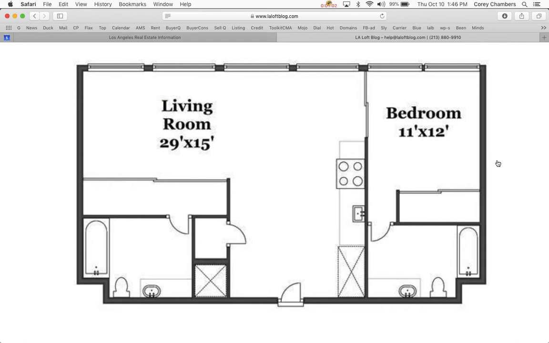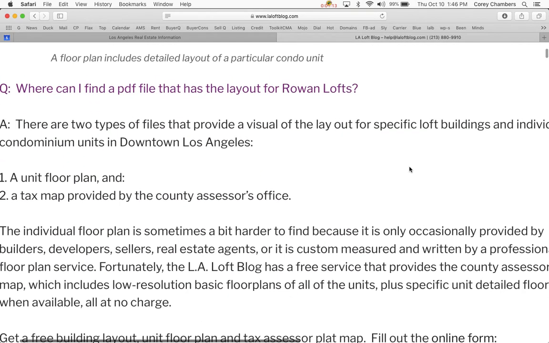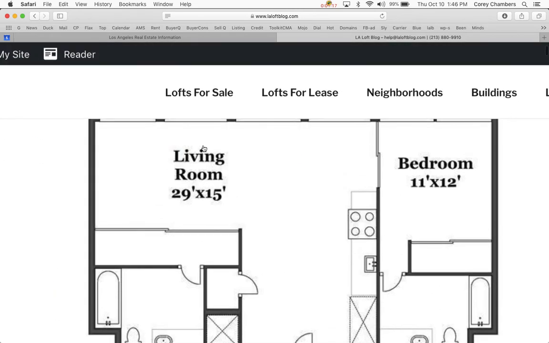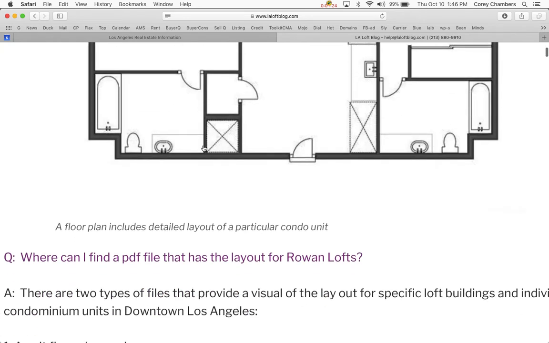So here's a typical floor plan of a loft that happens to have a bedroom. More than half of lofts are just open spaces, one area like this without the extra bedroom there. But some of them do have bedrooms, and some of them have doors. And that's a floor plan. And I will also show you what a county assessor, tax map, or plat map looks like.